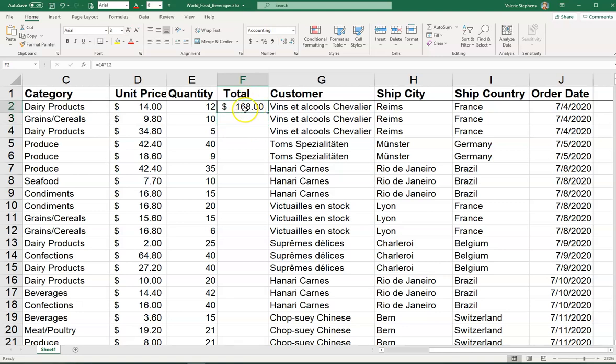Now, even though it gave us the correct answer, we would have to enter a formula all the way down this column for over 2,000 rows. We don't want to do that. We want Excel to do the work for us. So the correct way to do the formula is not an absolute formula like that. We want it to start with the equal key, but we want to tell it to multiply this cell times this cell, or D2 times E2.